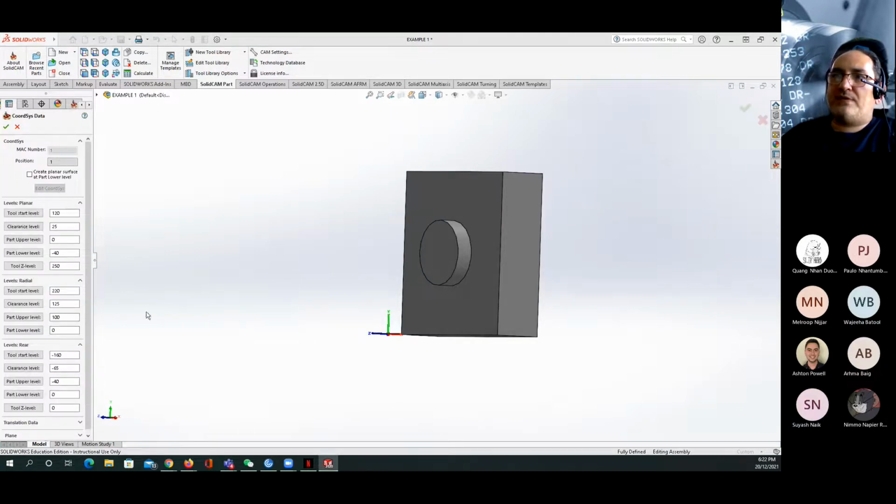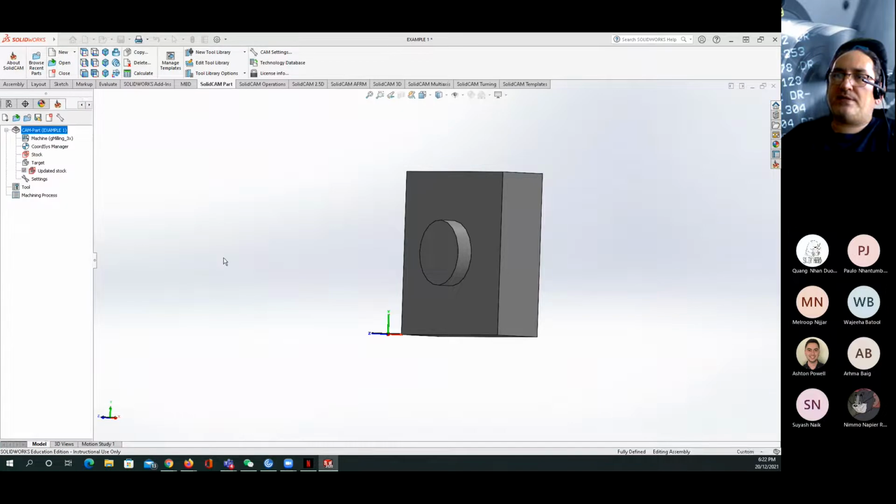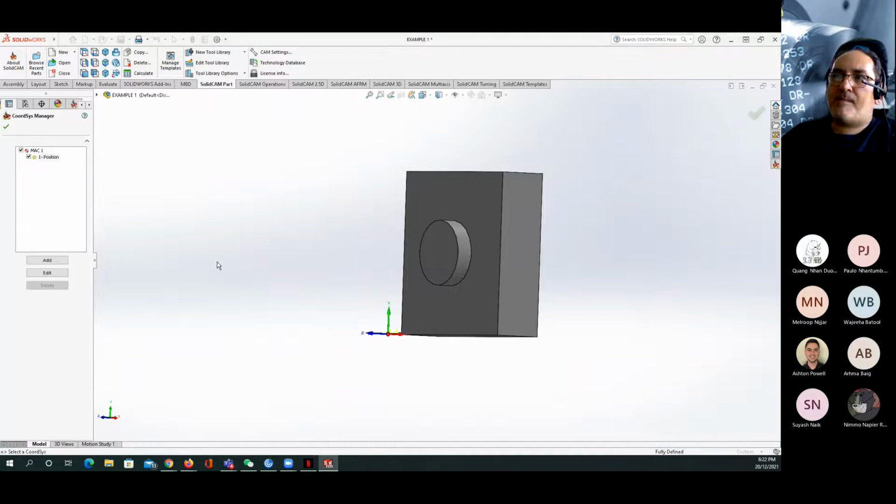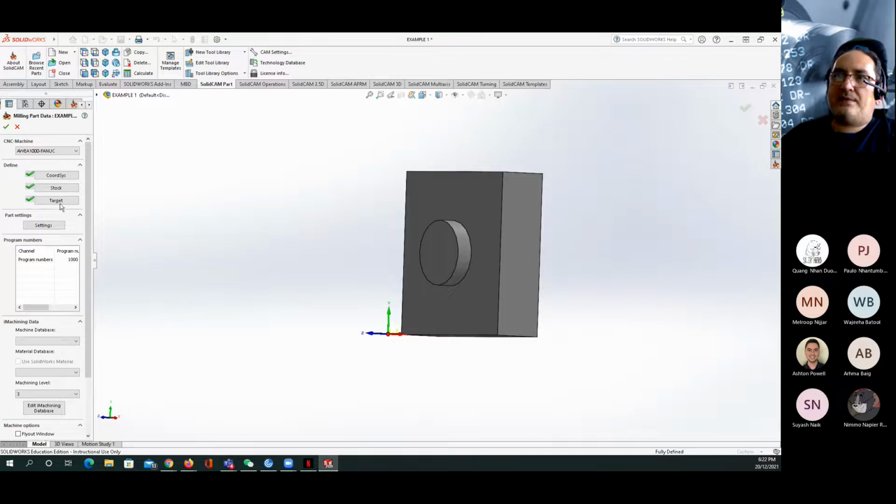Usually for the rest, we're going to leave it as it is. So I'm not going to change the level for the planar or radial or the rear. I'm going to keep it as it is and say yes. Yes. And the target has been identified by itself, so I'm going to say yes.